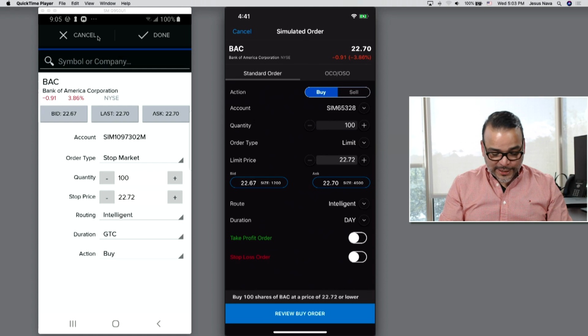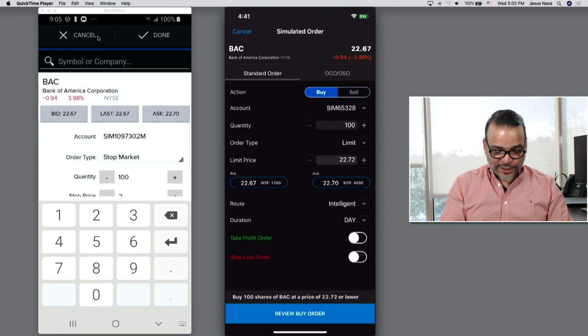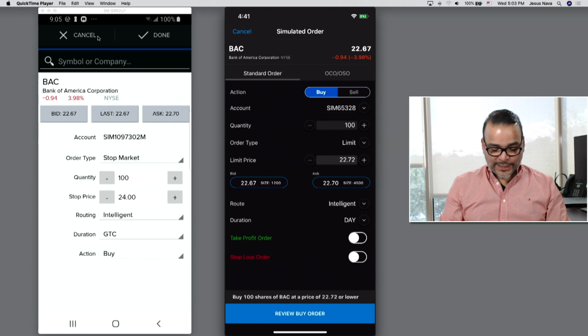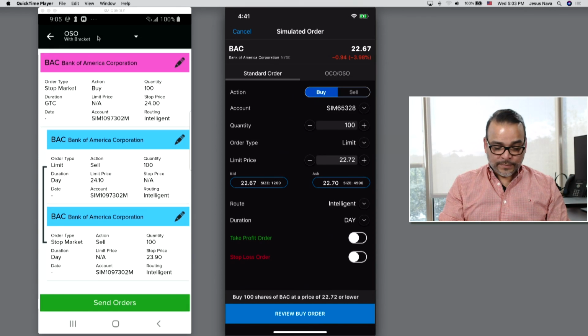Okay, so that's my first order. And the stop price, I have to change it again. I changed it back, 24. So it's a stop at 24, GTC. Sounds good. I'm going to tap on done at the very top. I can review the information right there below the pink. But now I'm going to edit the two cyans. One for my target and the other one for my stop.